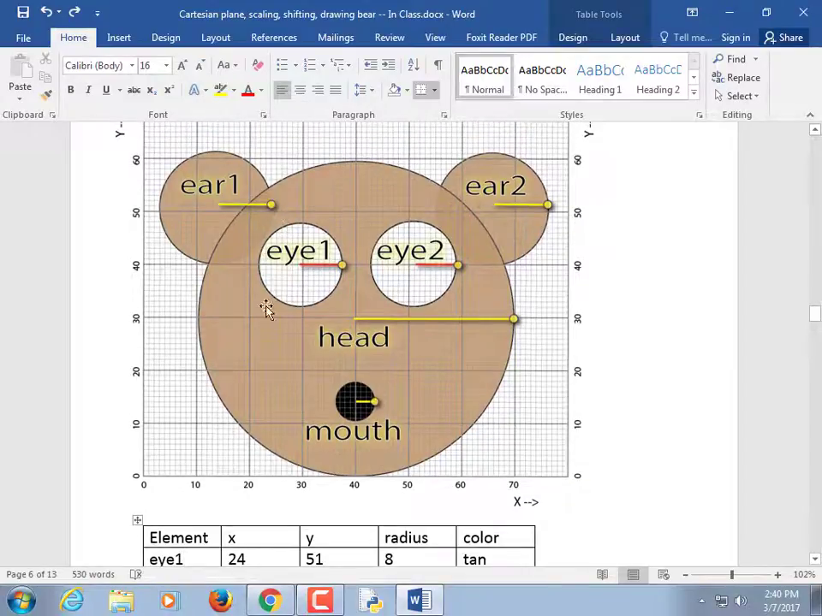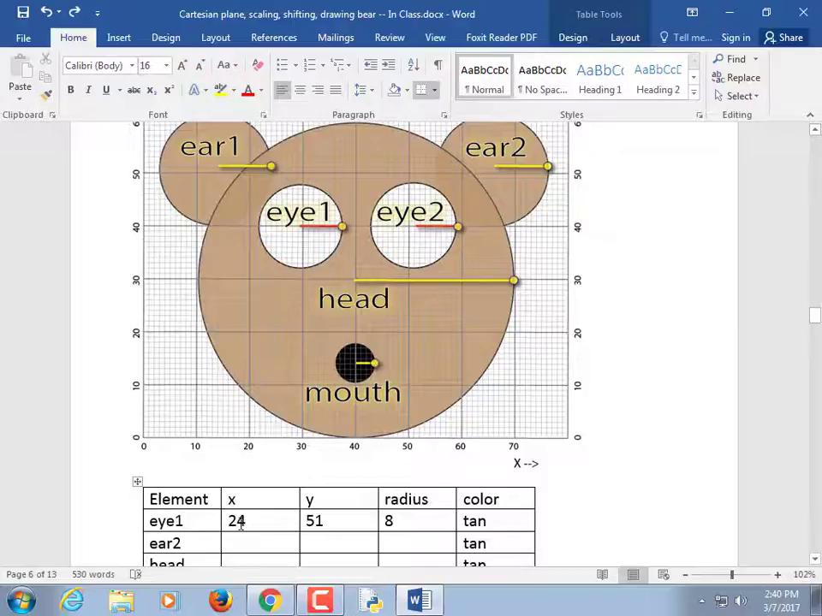All right, ear 1 is at like 24, 51. I had that right. And his radius was 25. What do y'all say? Pardon me? Maybe 10? Yeah, let's go with 10. I could kind of waffle and say maybe 11, but meh.